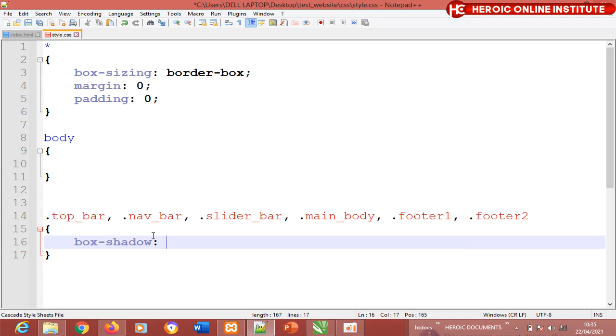Okay, 1 pixel down. Let's say 2 pixels, just a small shadow, 2 pixel. Let me make it 0 pixel for the horizontal, then 2 pixel for this. Then spread. Let's say 5 pixels for spread.